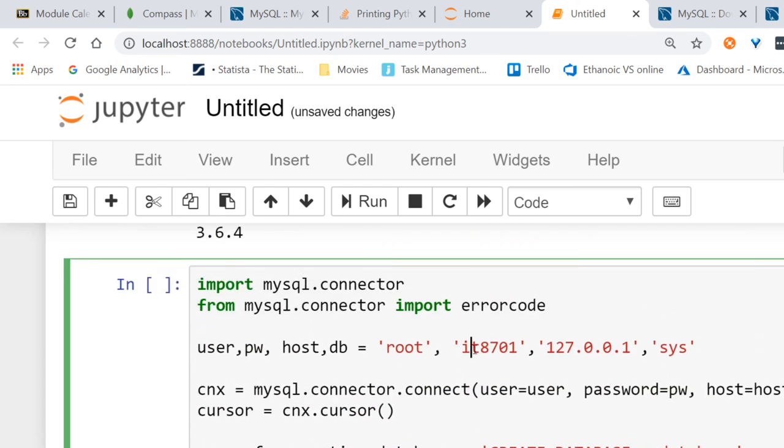Then change the password. So this here, how do you read this? User root, you don't need to change. The second one is password. Change it to the password that you use. Host, you don't need to change, keep it. DB, so say you just created the infectious database, use that database to test the connection.